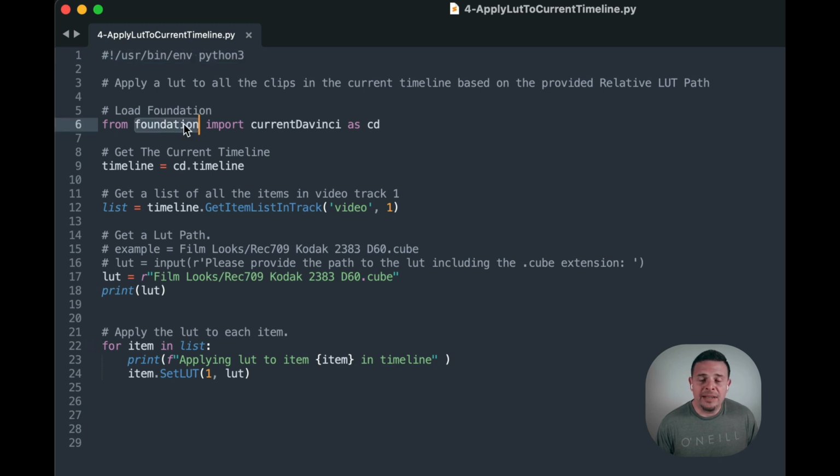All right, so my file has the shebang in the first line, and then I'm going to call foundation, which you by now should know what it does. If not, check out all of the other tutorials based on Python and DaVinci Resolve before. The first thing we're going to do is get the current timeline. Then we're going to list all the items that it finds in that track that are on video track one. And we're going to give it a cube file location that we're going to call LUT. Finally, we're just going to iterate over those items found on the timeline, basically applying the LUT to all of those items in the timeline.